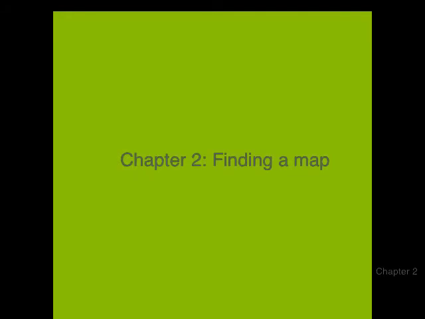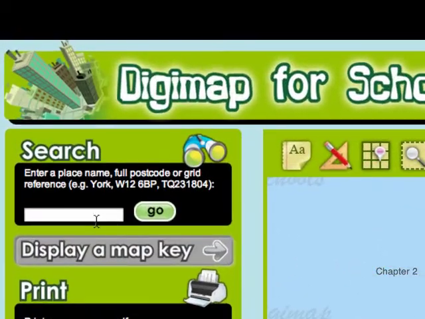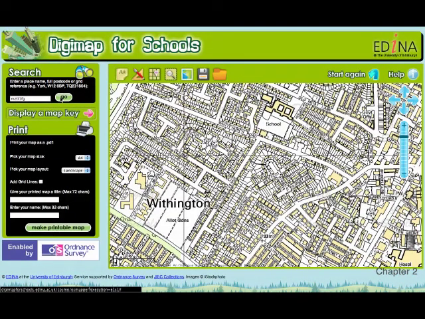Chapter 2. Finding a map. There are two ways of finding maps in Digimap for Schools. The first is using the search facility on the left hand side of the screen here. You can either enter postcodes or the place name. For the moment I'm going to type in my postcode. If we type it in and then hit the go button, we'll be brought into the relevant map. As you can see, we've been brought into a detailed map of the M21FG postcode.